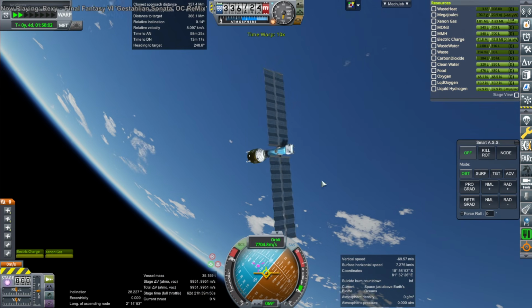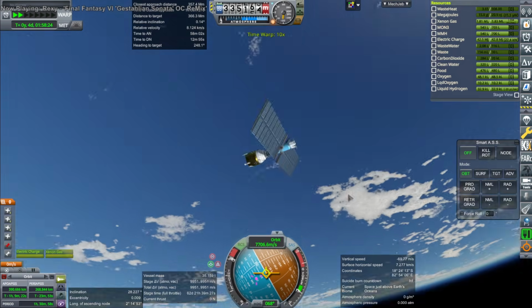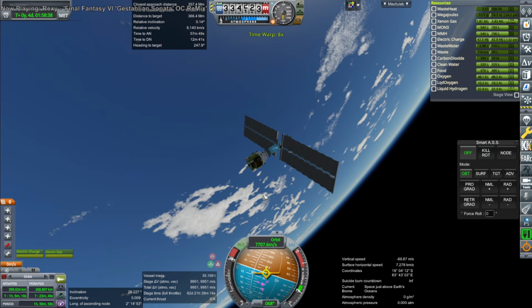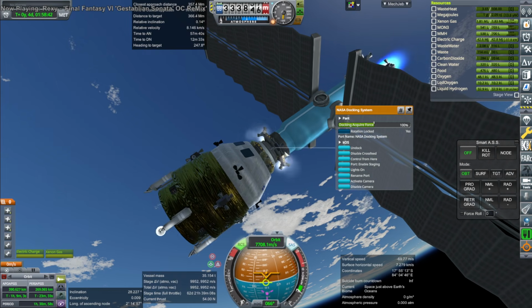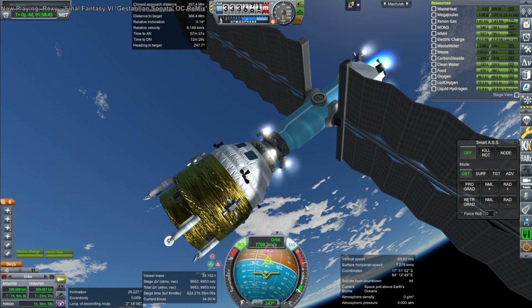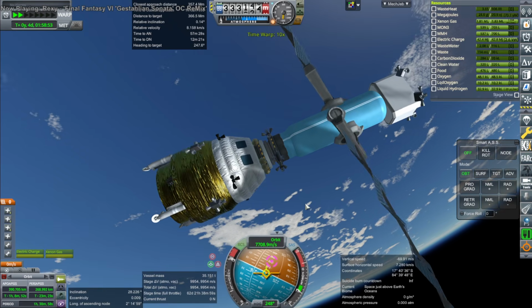The xenon ion stage had this little problem where during time warp it would flip opposite to what I set SAS to. So if I set prograde, it would flip to retrograde, which was a little bit puzzling to me. I tried to change the control direction, of course.